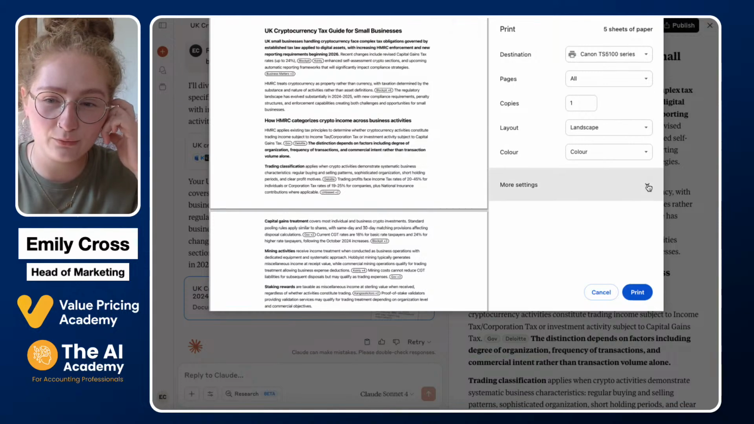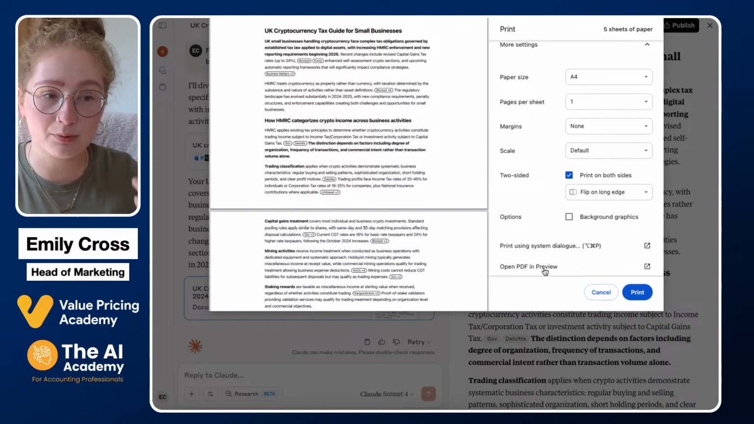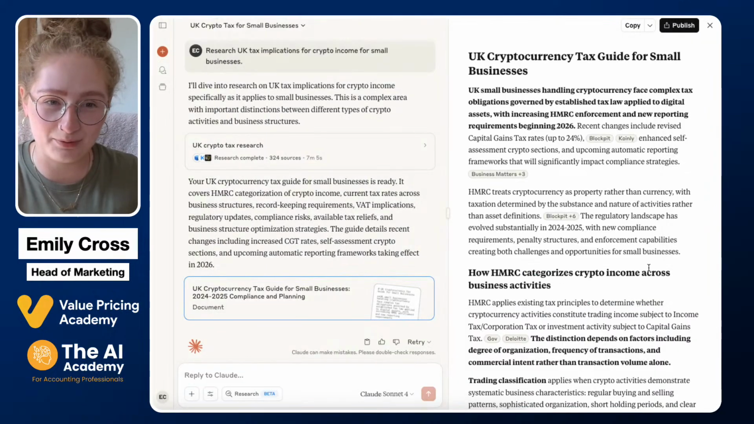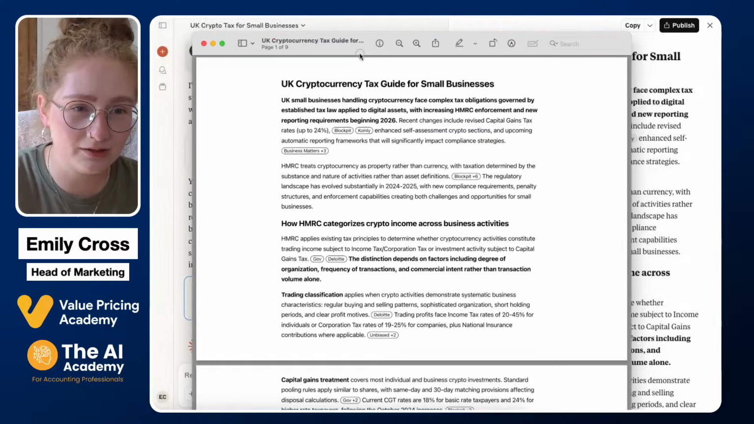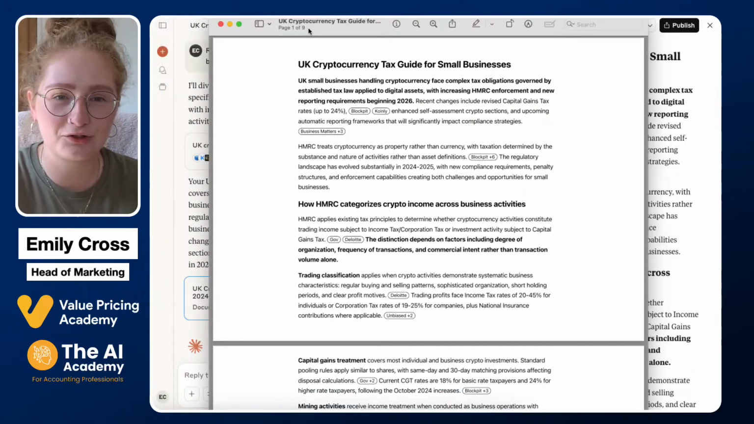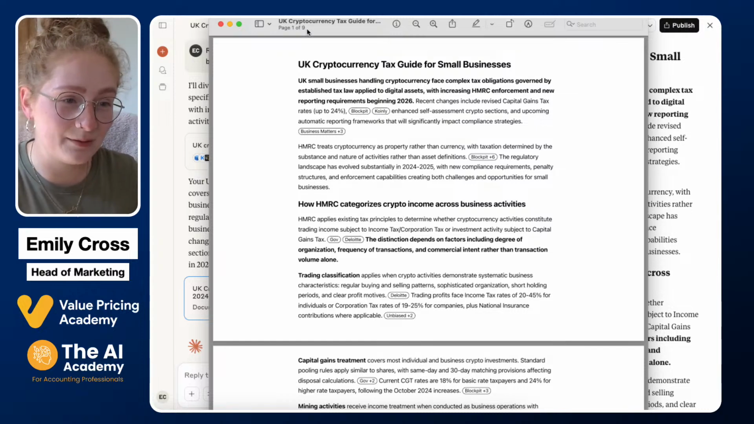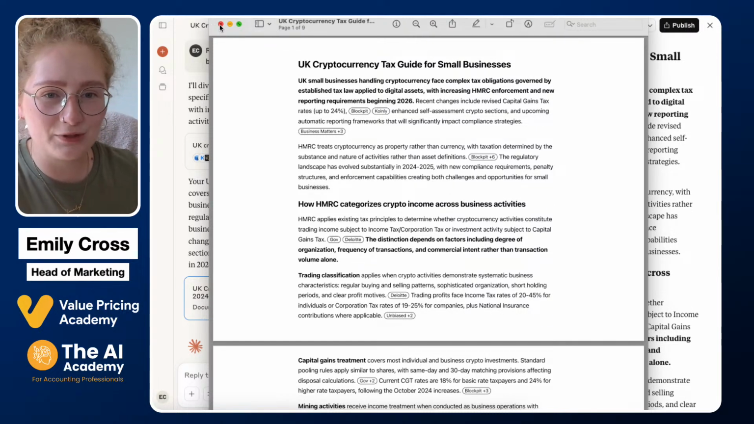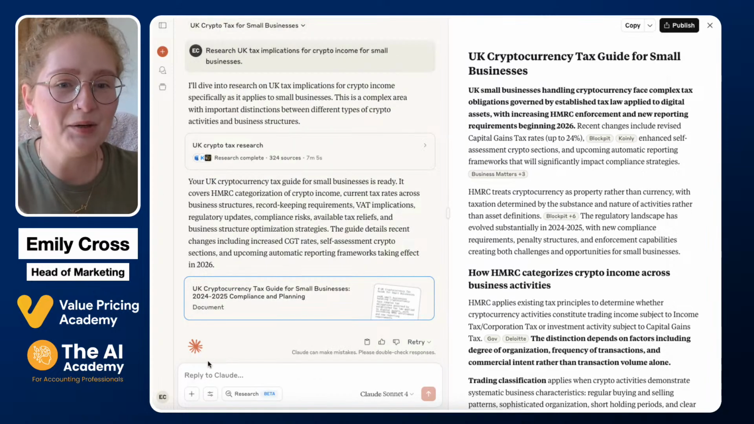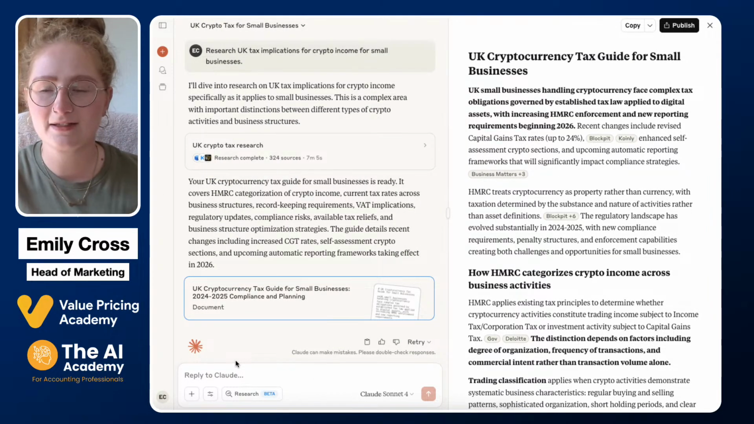And if I go down to more settings, I can open that PDF in a preview. So this is a bit of a workaround. I can open that in a preview, and then when the preview comes up, so you can hopefully see that now, I've dragged that onto the screen, I then have to go and export that as a PDF file. So it's a multi-step process to get to it, but eventually I can save that as a PDF to my documents.